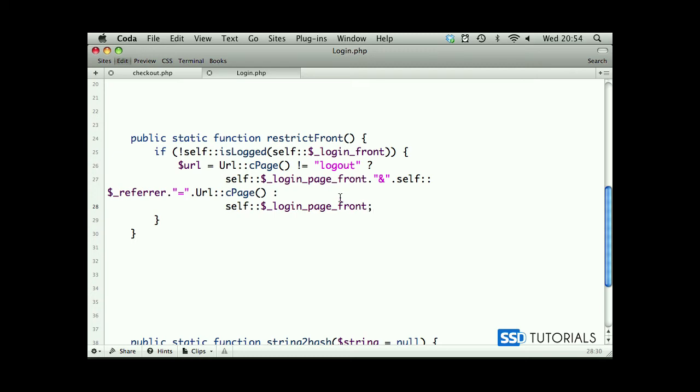So that's what this statement and this specific restrictFront method does. Now obviously we need to create the isLogged method, a static method of the Login class. But this is what we're going to be doing in the next video.